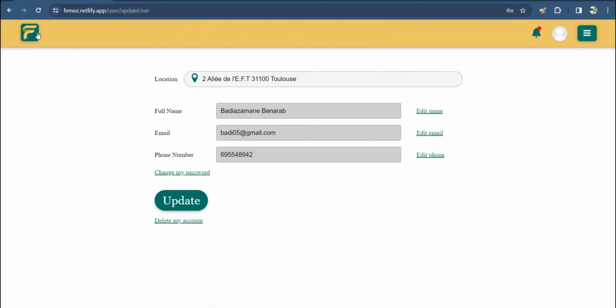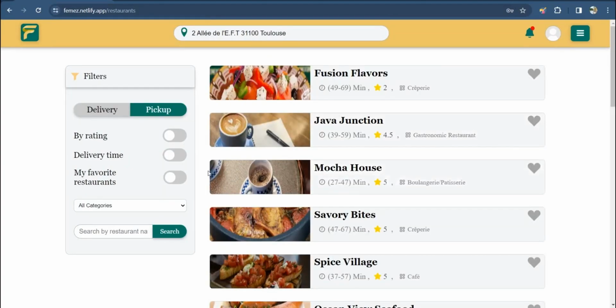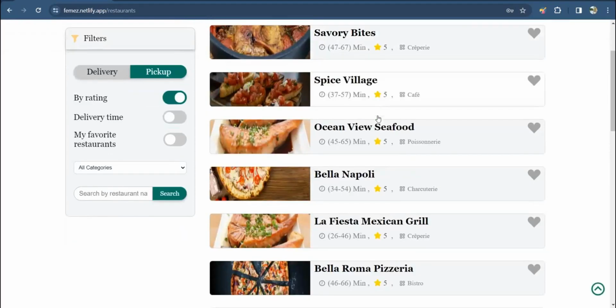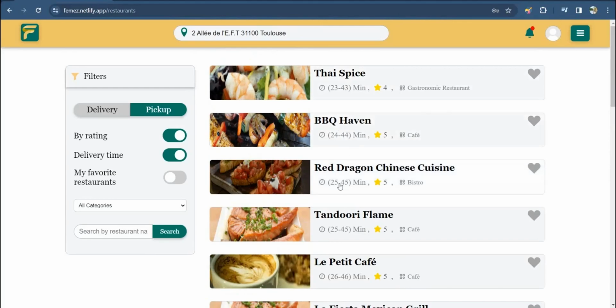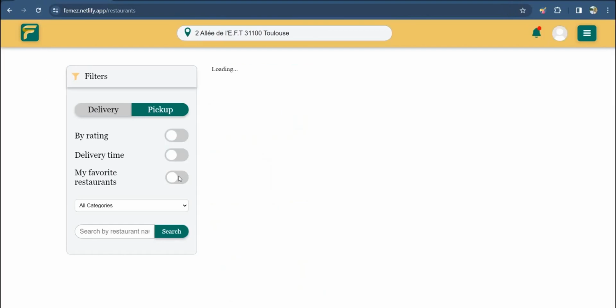And if we return to the main page of the restaurants, we see the filters bar. The user could sort the restaurants by rating, delivery time, and also by filter and show only his favorite restaurants. Now because the user has just created his account, he doesn't have a favorite restaurant. He can now add those restaurants as favorites. And now the user could filter and see his favorite restaurants.